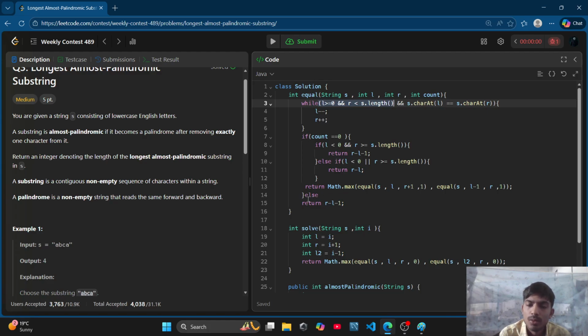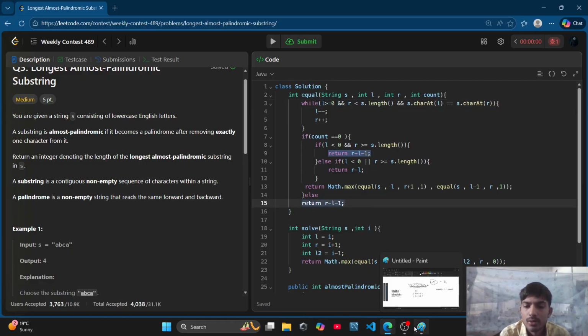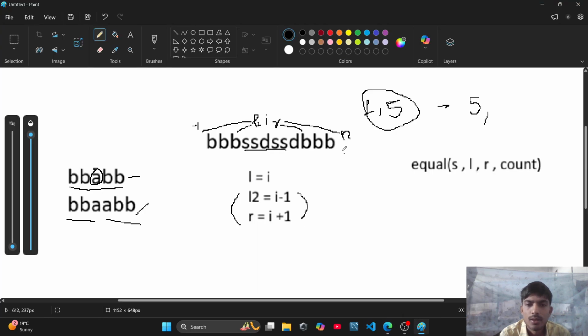So we will check whether count is equal to 0 or not. No, it is not, because we called this equal function with count initially as 1. So we will return R minus L minus 1. R minus L minus 1 will be the number of characters between these. So it is 3, 4, 5, 6, 7, 8, 9, 10, 11, 12. So it will return 12 from the first equal function.